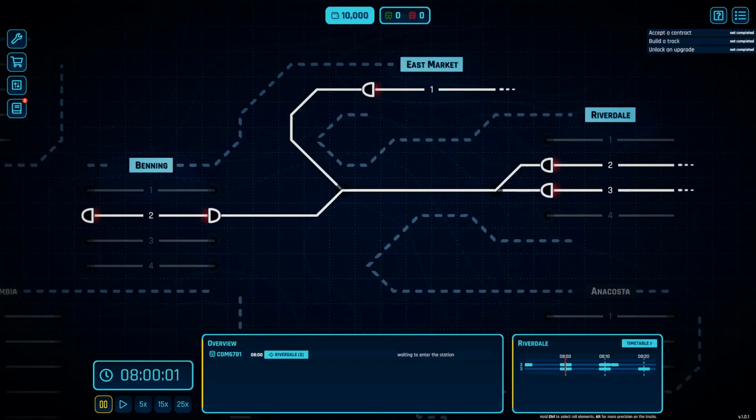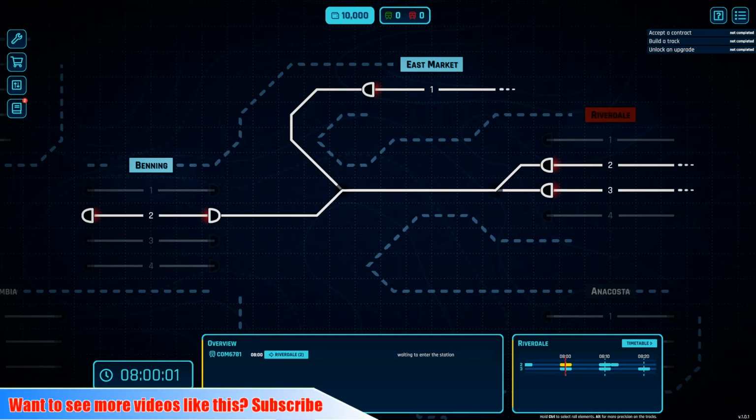So there we have it, a tour of the interface and controls of Railroute. In upcoming videos we have dispatching, building rail networks, dealing with contracts and getting money and experience.